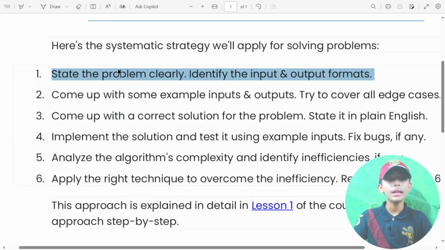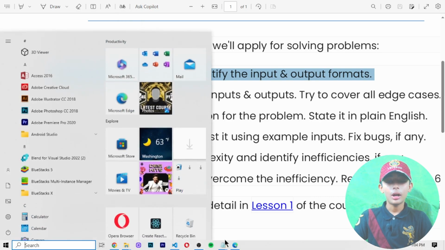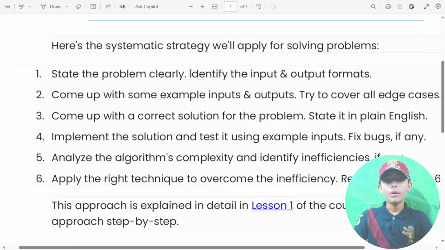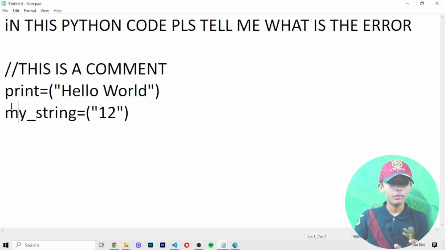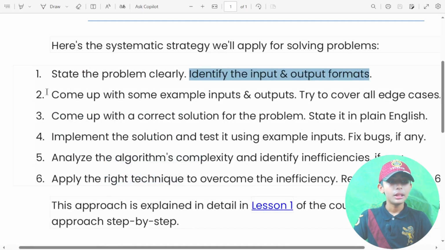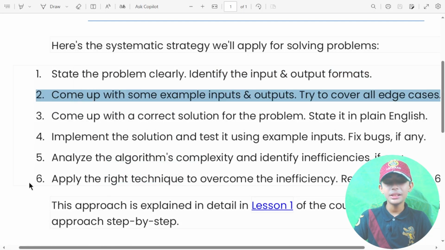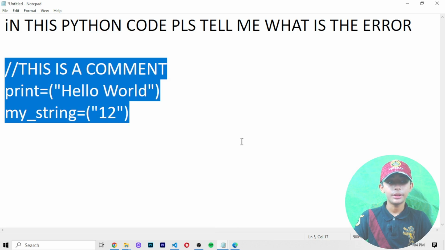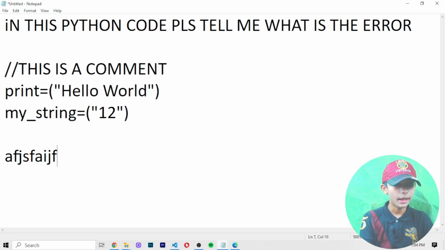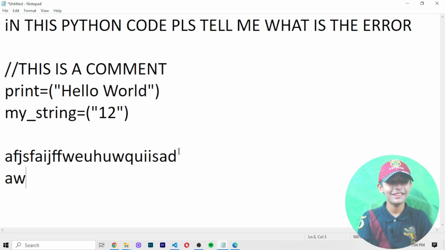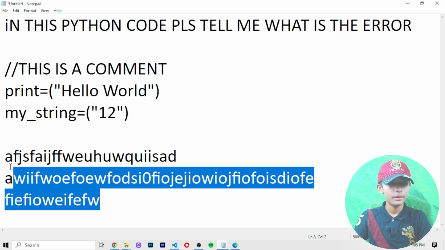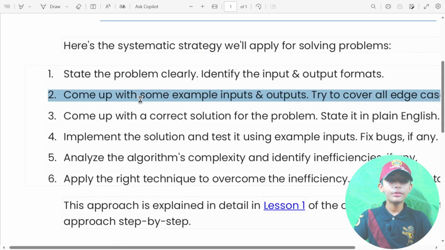So the first strategy is you state the problem clearly. Now let me state the problem clearly. Yes, now I have stated the problem. Now identify the input and output formats. Now let me identify. Number 2: we come up with some examples, inputs and outputs, and try to cover all edge cases. Now let me come up with some examples. I am just giving you one example, now I have given it. Now I give some examples of inputs and outputs.